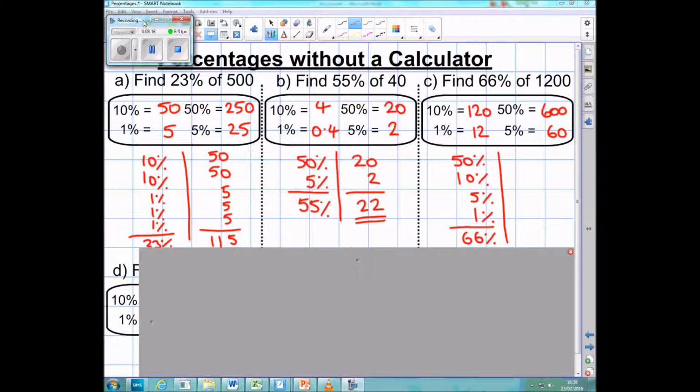To do this with the values now, that means I need to add up a 600, 120, a 60, and a 12. Adding this up, I get 792. So my amount for 66% of 1,200 will be 792.